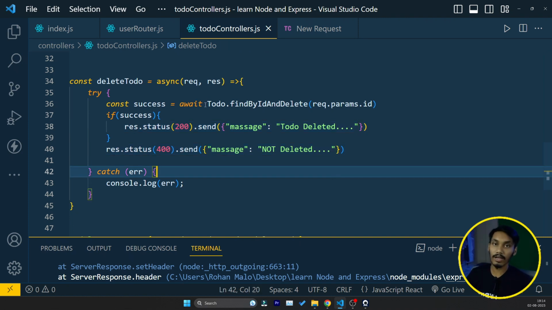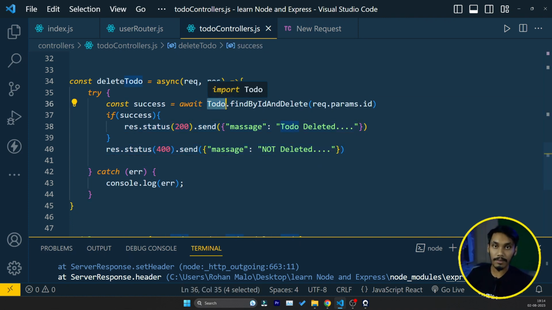Getting it? So this to do model basically contains methods. If you want to create, it has a create method. If you want to update a particular data, then we have find by ID and update. If you want to delete, then we have find by ID and delete. So basically this to do model contains some methods. Using those methods you can easily talk with the database.